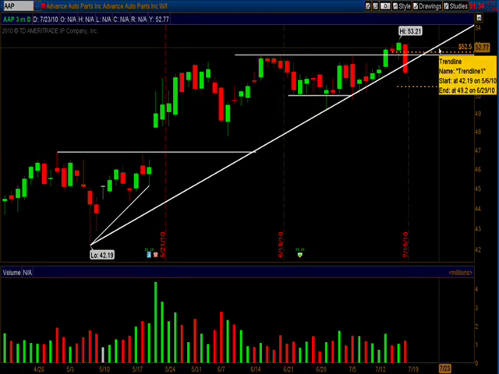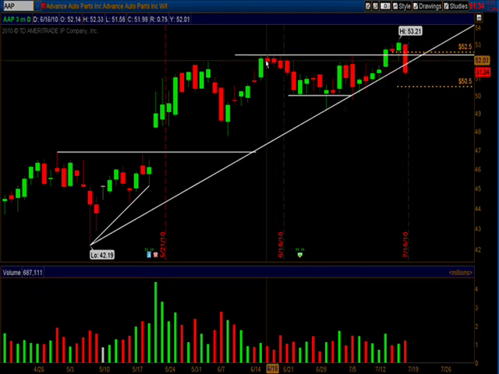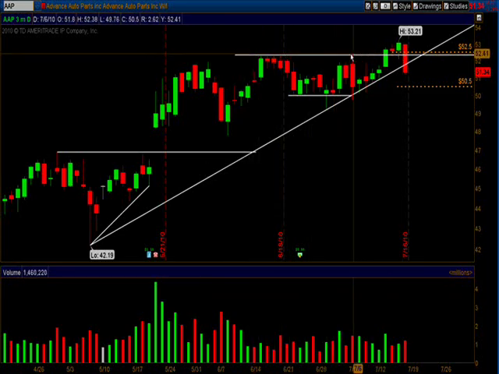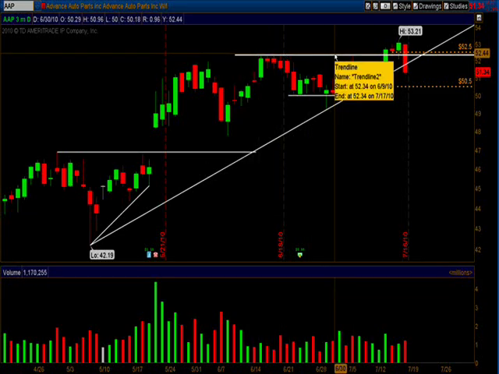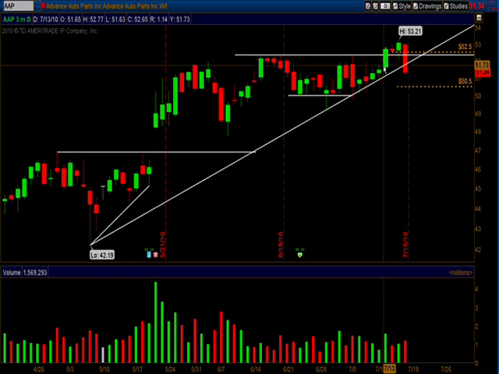So what I did, I set an audible alert to go off at 52.34. That's this white line right here. So at 52.34, this audible alert pops up and reminds me that price has crossed above 52.34. So I start watching it.